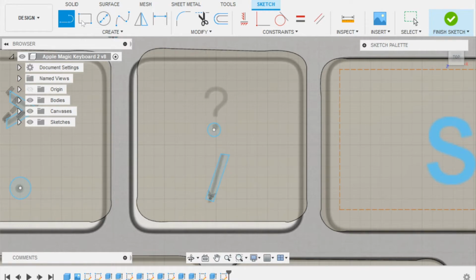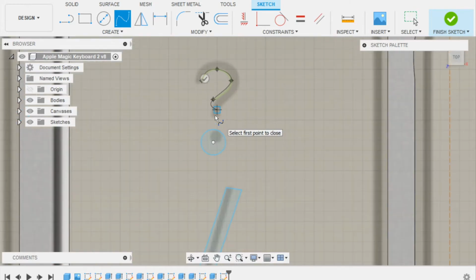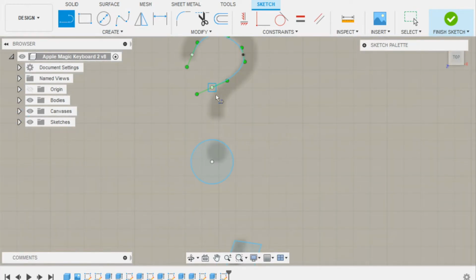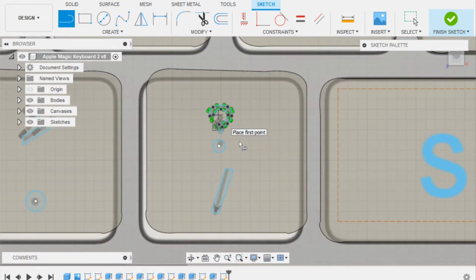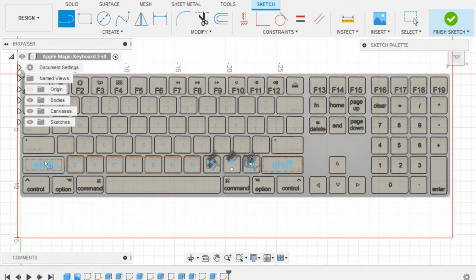Then once we're done with that, we can do the split line and simply trace. I'm almost done with the question mark. And once you're done, we should be done with this whole row. So now we can press finish sketch.